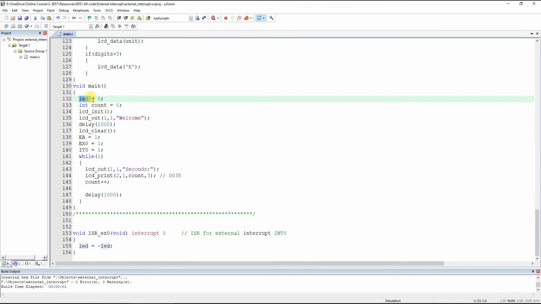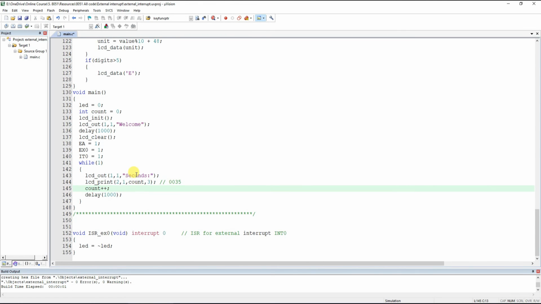So if I read my void main, it is all about LED 0, then making the initial count 0, LCD initialize, then I'm printing welcome, then I'm clearing the LCD, then I'm enabling the interrupts, and then in my while 1 routine, I'm printing seconds. On the first row, I have printed seconds, and on the second row I'm printing the count, and the count is incremented after every 1 second as the code repeats. Simple as that. But assume that this is your heavy execution or whatever it may be. Whenever the interrupt comes, this function will be called automatically and your LEDs will be toggled.